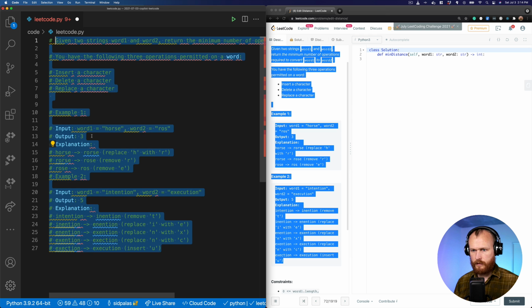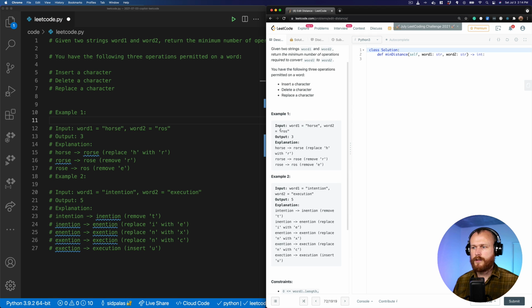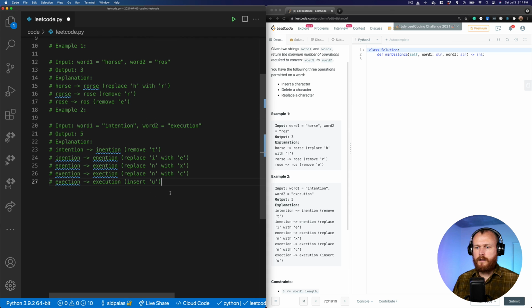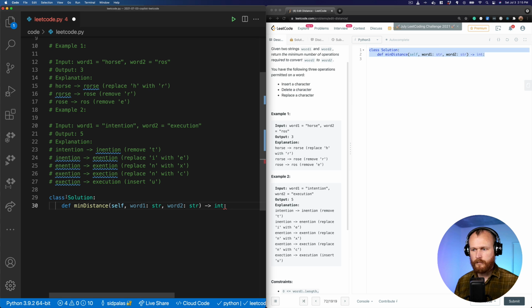Give it the context. So for example, to get from horse to rose, we need to replace H with R, then remove R, then remove E. Okay, that makes sense. Copy in the signature. Let's see what we get.